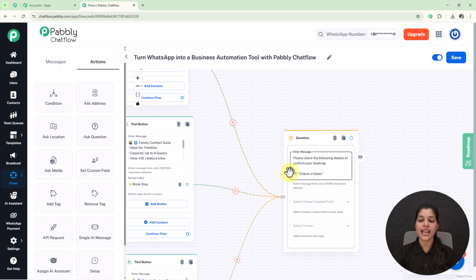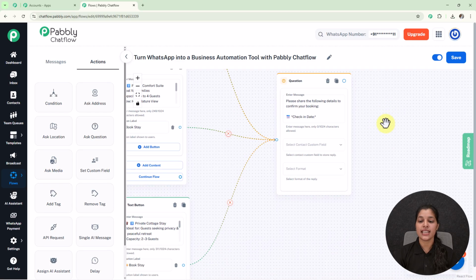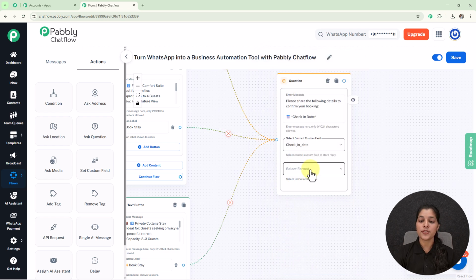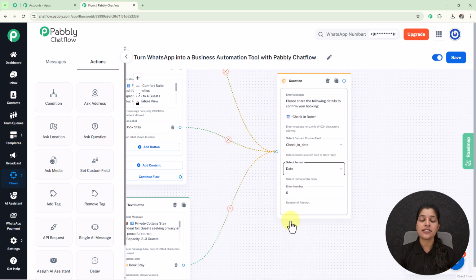So here you can see I have entered this question asking for the check-in date. Now I am going to select my contact custom field as check-in date, and here I am going to select my format as date. And as you select the format as date, it will ask you to enter the number. So here it's basically asking you to enter the number of attempts you want to provide to your users for entering a valid input.